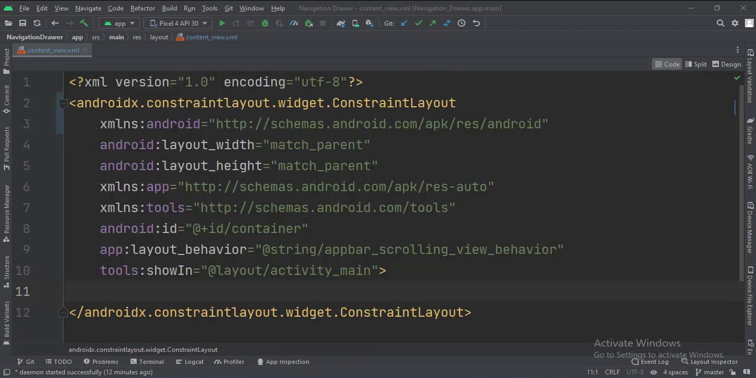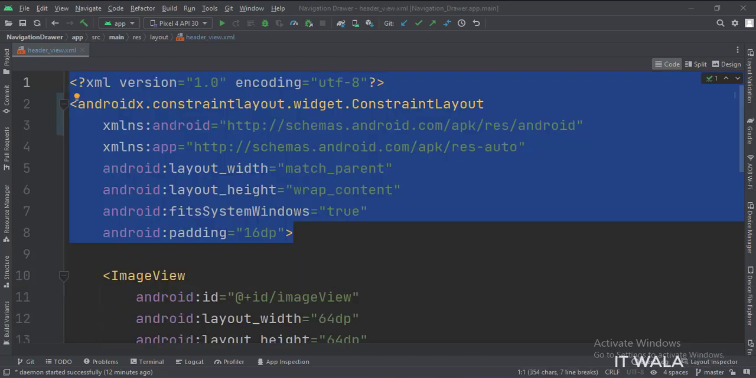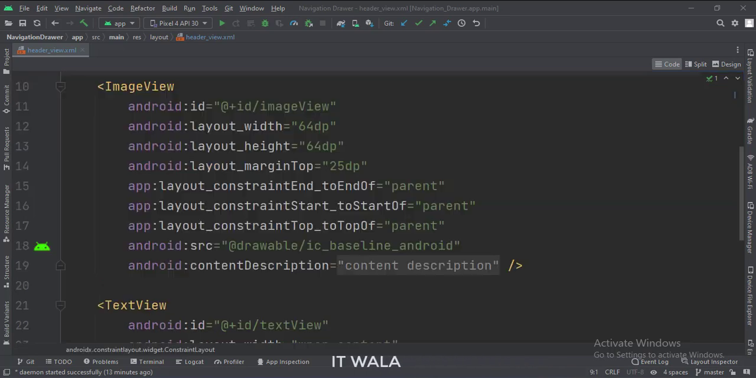In the content_view.xml file, we just have a constraint layout as the root layout. All the fragments will be shown within this constraint layout. In the header_view.xml file, we have the constraint layout as the root layout. Then we have an image view and text view, which will be used to show the user's profile picture and user's name.